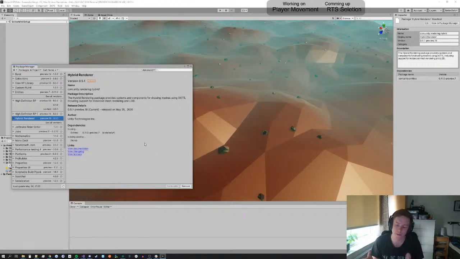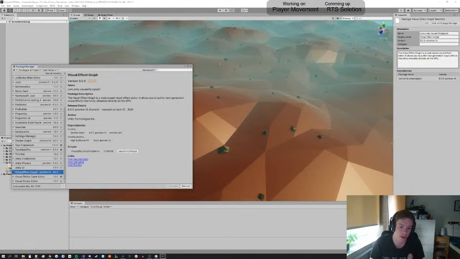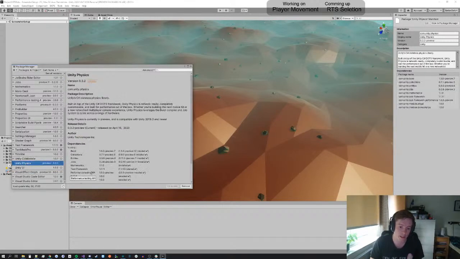So hybrid render basically takes DOTS based gameplay data and puts it through the HDRP rendering pipeline, and we're gonna use that. And we're also gonna use the Unity physics. That's sort of instead of the PhysX that's built in with rigid bodies and stuff like that. This is their own situation. So there you have it, that's the setup.